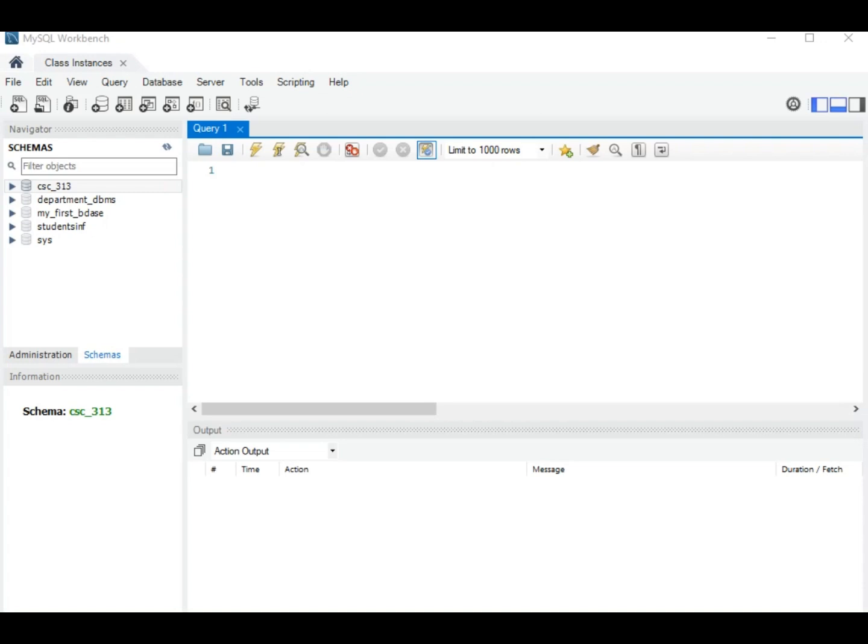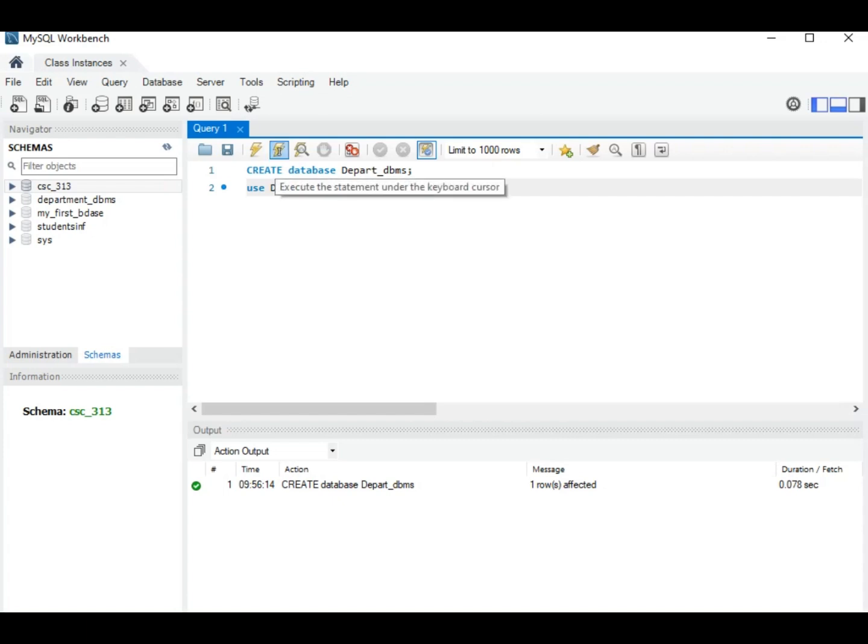But before doing that, we need to start by creating our database. So we create database as usual. What is the name of the database? It is going to be depart_dbms. So this is what we are going to create as our database. You've seen now the database is being created. So let's use our use statement to show that we are using that database, depart_dbms, and run it.